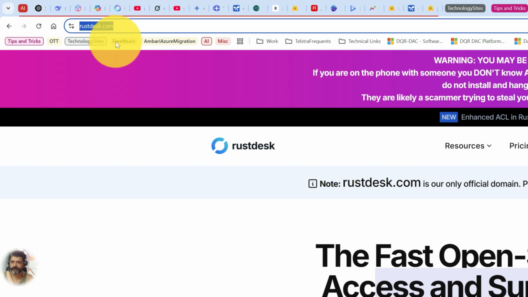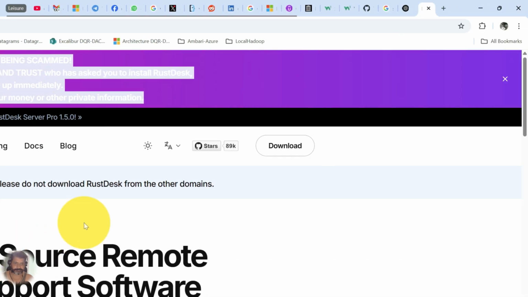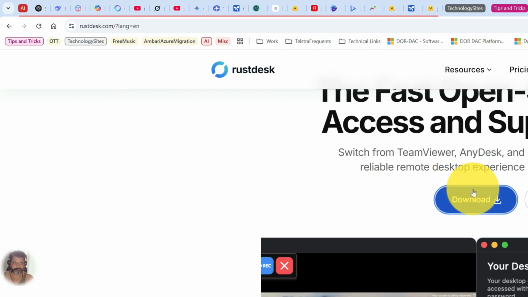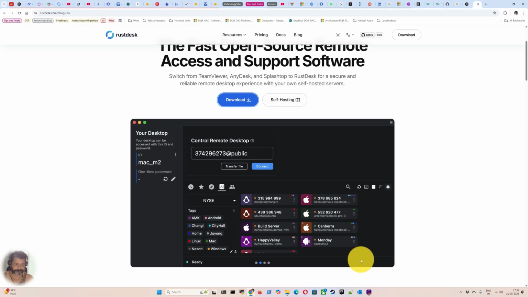So you can go here, rustdesk.com. So basically it's HTTPS rustdesk.com, and here you can do this. So go here, RustDesk on the home page itself. Okay, so some warning is there. It's fine, let it be. And so download. Let's download it.